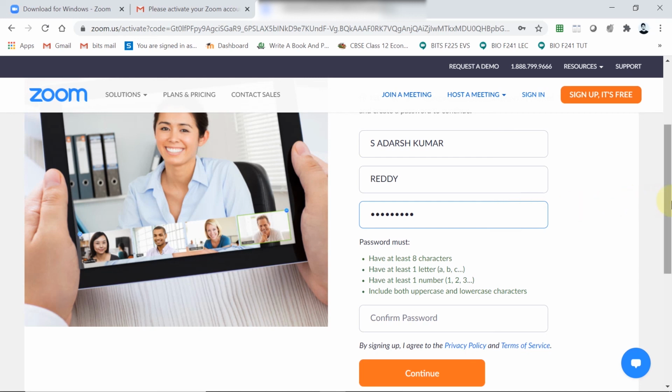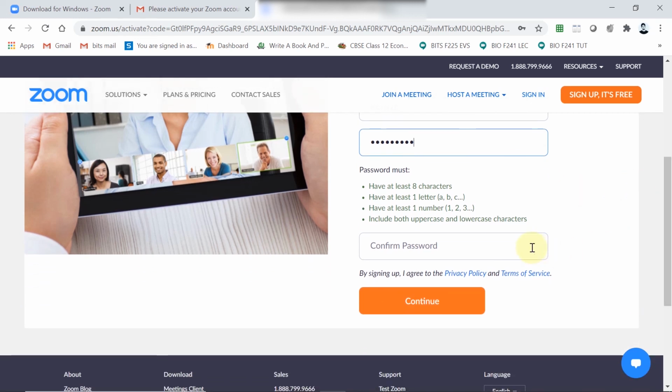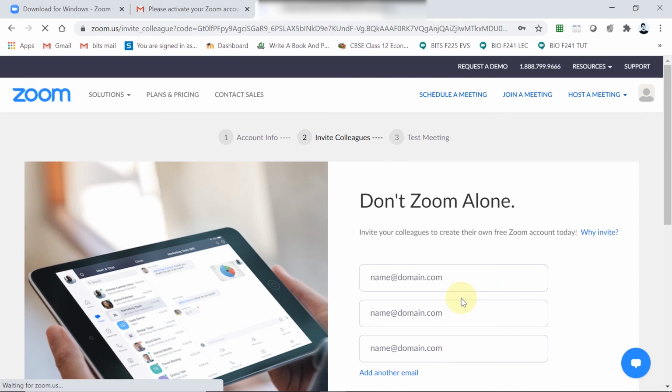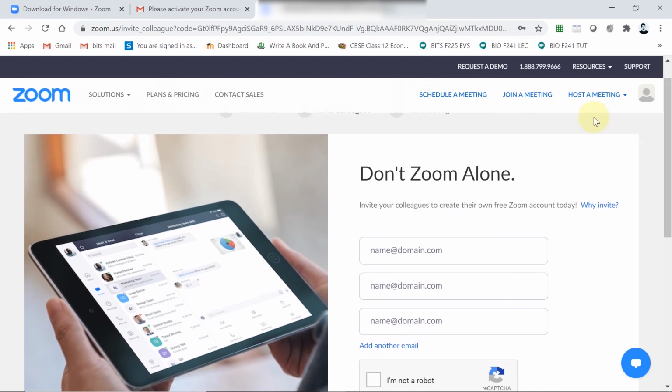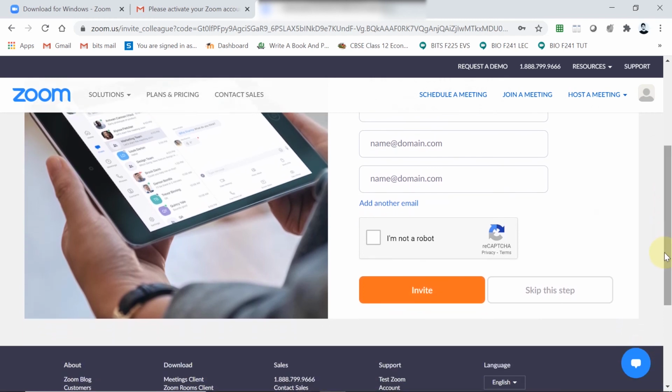After so, confirm your password again and click on continue. After that, there will be a window asking you whether you want to invite any of your friends in order to download Zoom or use Zoom. I'm going to skip this. You can skip this by just clicking on this skip this step over here.